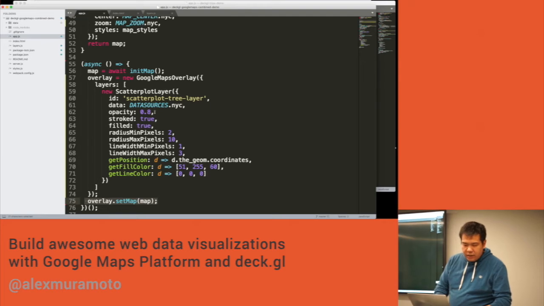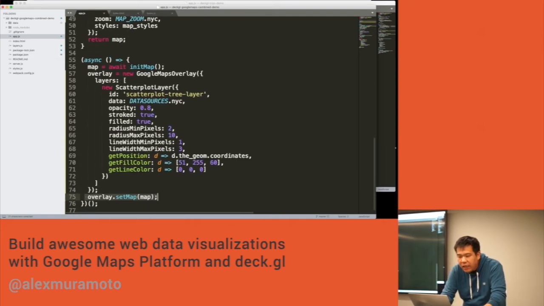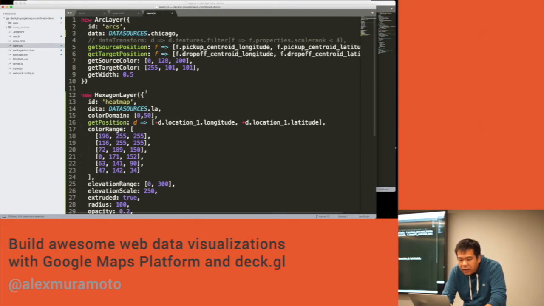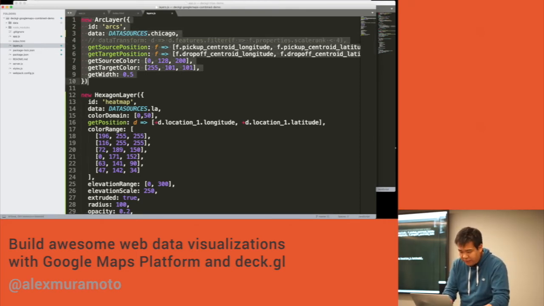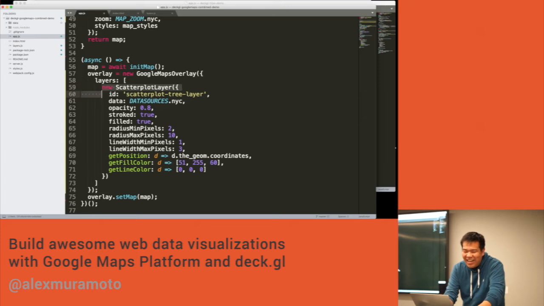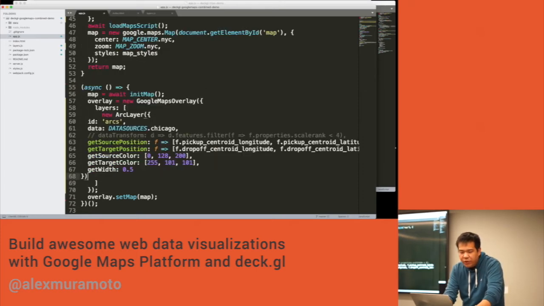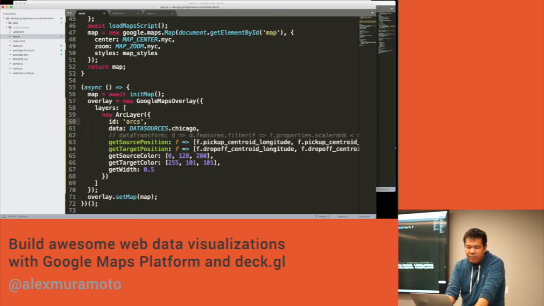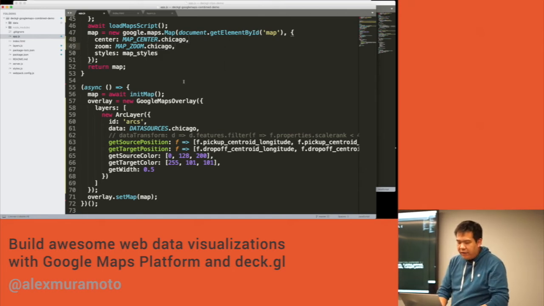Let's look at another one. So the next one that we'll look at, I am going to save you the pain of watching me handwrite a bunch of boilerplate and use the miracle of copy and paste. You're all Stack Overflow using developers. I know you copy and paste, don't lie. And just put a different layer type in. I'll change the map center, in this case, to Chicago, as well as the zoom level. And so same deal, just a different layer type, arc layer.